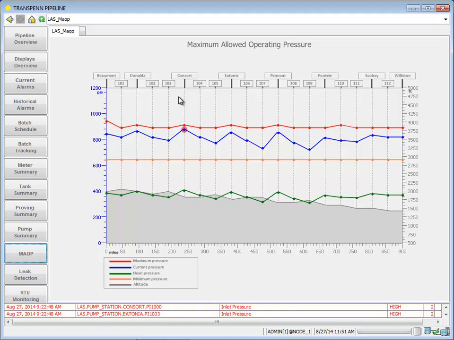Our maximum allowed operating pressure. We can see where we are with our current pressure, head pressure, little map of altitude along the way here.